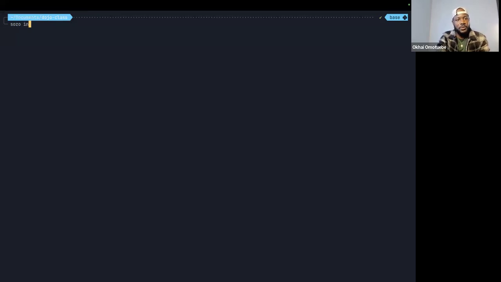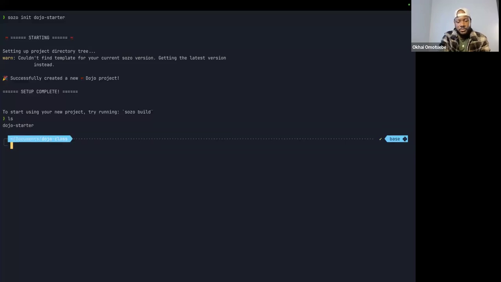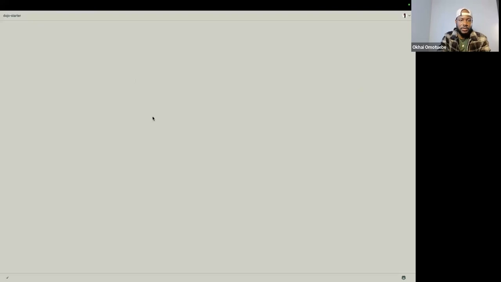So I just say sozo init dojo-starter. You can call it whatever. You could find the template version in the test version instead. Okay, so it did install it. If we do ls, you'll see it, but I'm just going to open my text editor so you all can see what it looks like.